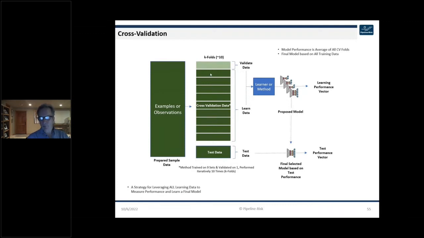Then we're going to learn another model with the 8 here at the bottom and the 1 at the top, and then the second one down becomes what we validate against. So we end up, in this case, with actually 10 models with 10 performance vectors. Okay. Now the question is, where does this go, and what do we do with this?